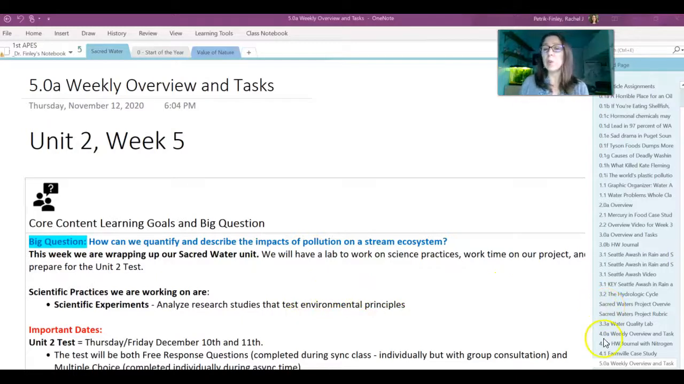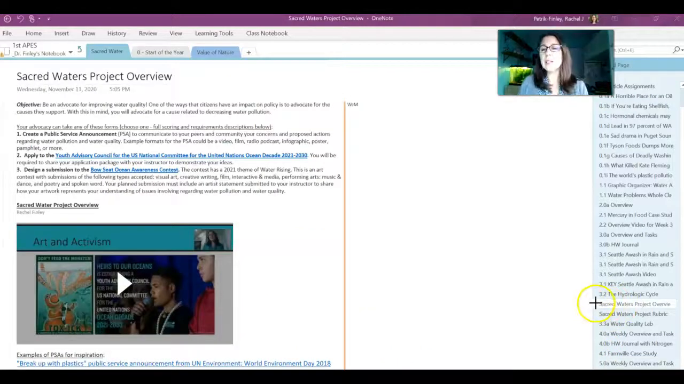Okay, so the first thing that we're going to want to do is find the project overview and the rubric. We've been down here in week 5, and I want you to go all the way back up here to week 3. So that is going to be right here in week 3, right under the hydrologic cycle work and right before the water quality lab.